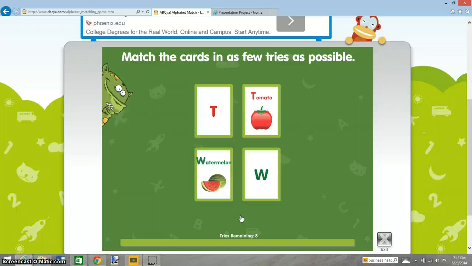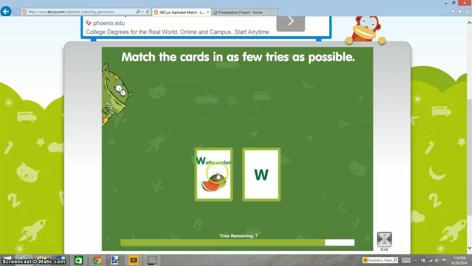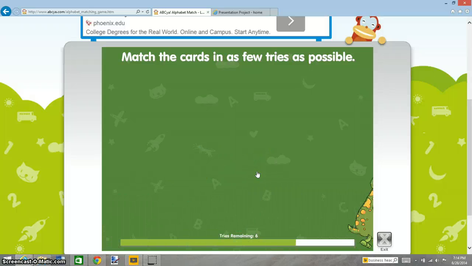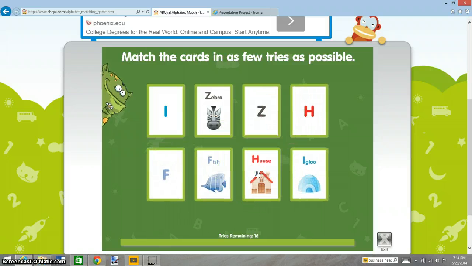Of course, the children are prompted to match the cards in as few tries as possible. So we have letters T and W, and we have the words watermelon and tomato. So of course, the children are going to try to find which letter matches which picture or the beginning sound. So we're going to click T for tomato. So they're giving the letter name.